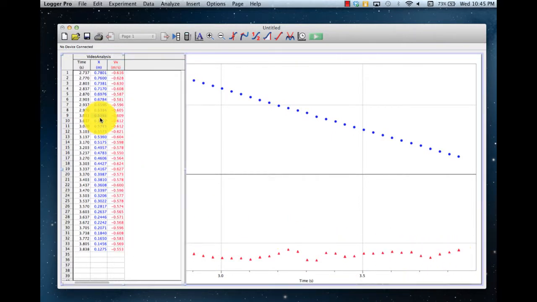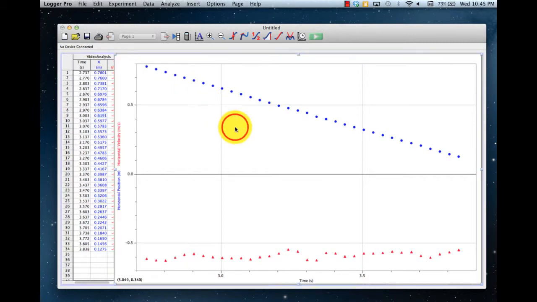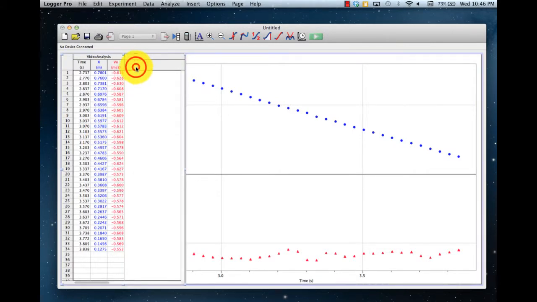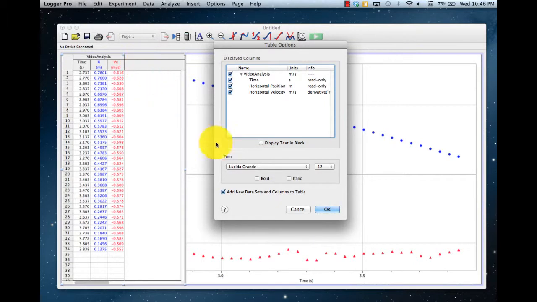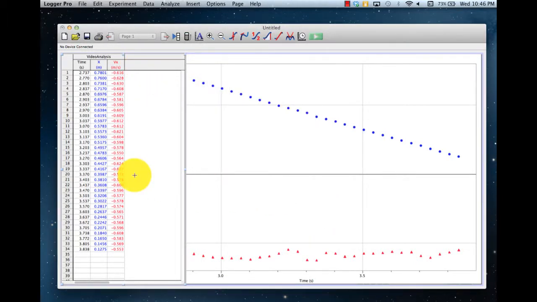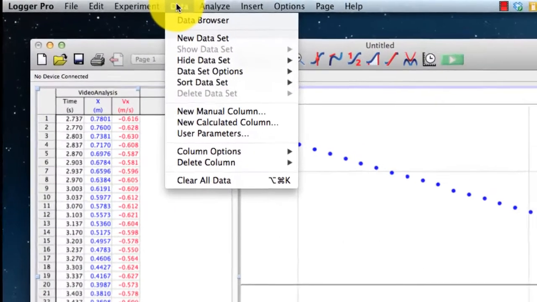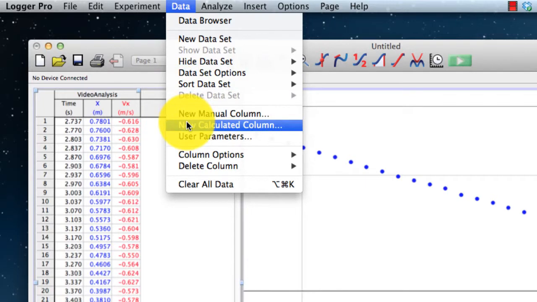Ultimately, we want to find the kinetic energy. So we know kinetic energy is equal to 1/2 mv squared. However, we don't have that anywhere in our table. We can't figure out how to add another column. I double clicked here, just brought up another pop-up. In order to add another column, you want to go to Data, New Calculated Column.